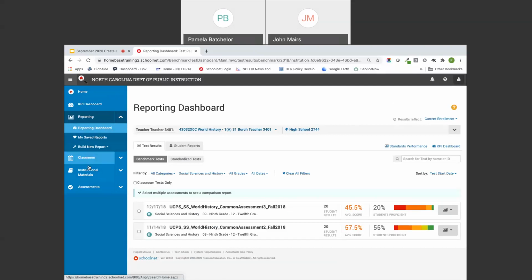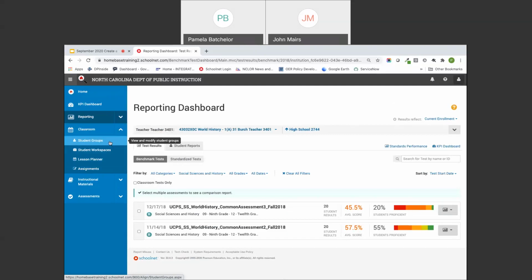All right, so under classrooms, I'm not going to click on these, I'm just going to explain what they are. Student groups: you can create your own groups of students, whether it's remediation or acceleration. If you want to create a group for certain standards, you can do that as well. Workspaces: Schoolnet has a portfolio builder within the workspace where you can create a folder, students can upload work, and you can upload work for students.